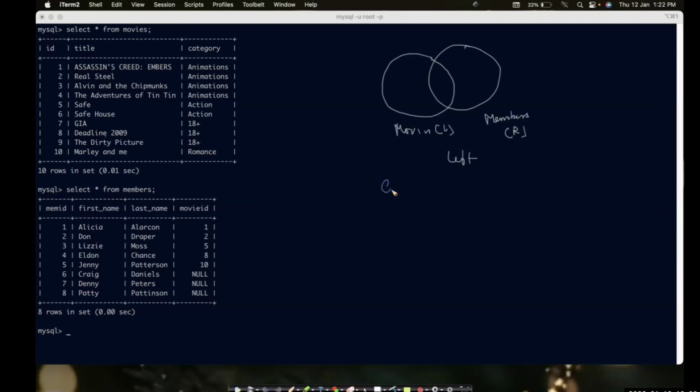How many columns? 7. 7 columns. It doesn't matter what kind of join you're doing, you will always have access to all the columns. How many rows will be there? Because we are selecting everything from the movies table, we will end up having 10 records after doing a left join. But then what will be taken from the right table? Only records which are common from the members table will be taken.